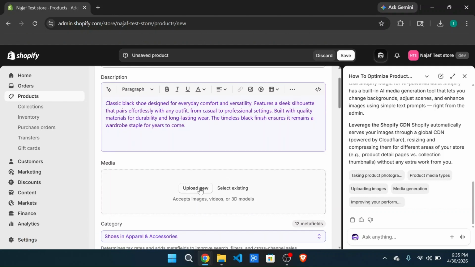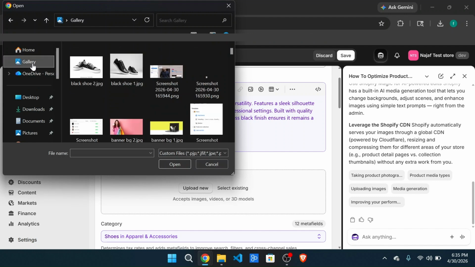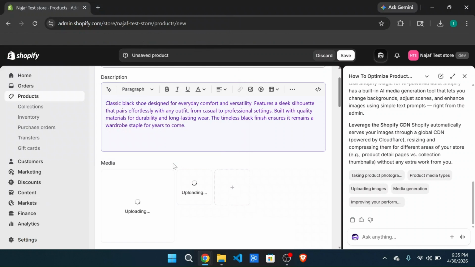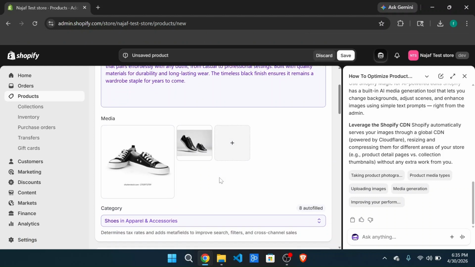So now we can upload image. Here I select two images. We can use JPG for product image and PNG for logo. Okay, the image has been uploaded. So it helps SEO and improves search visibility.